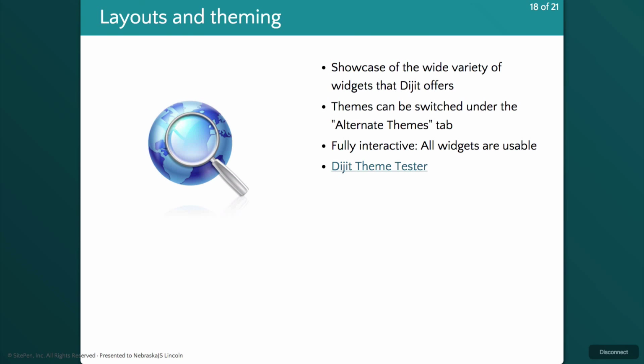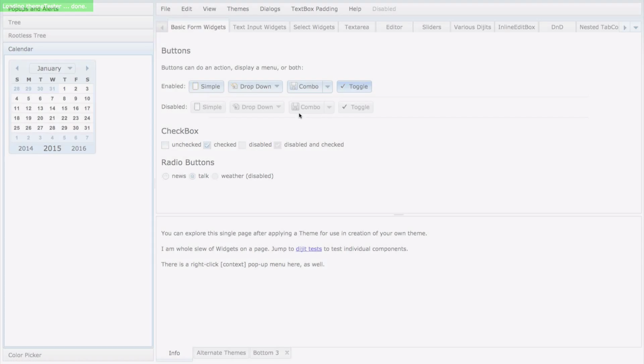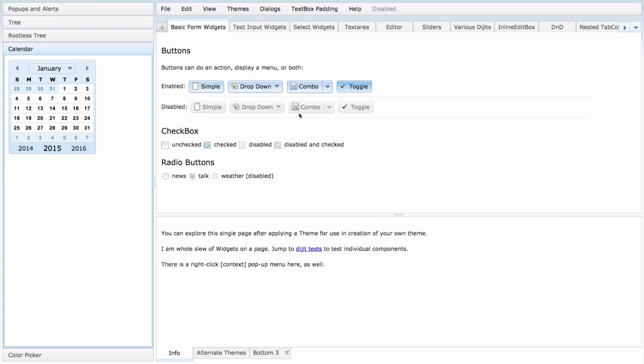And so there's a lot that you can do with the Dijit widgets. I put this in here to show the theme tester, which is this app that shows everything that the Dijit widget library gives to us. Some of the more powerful things, of course, we've got custom checkboxes and radio buttons and buttons so that they're styled consistently across all browsers.